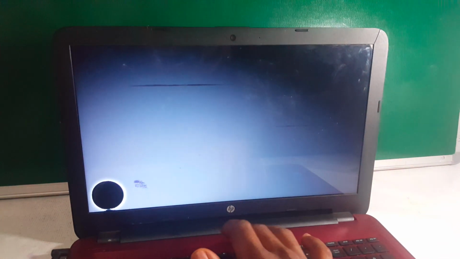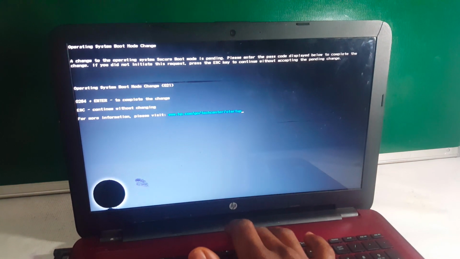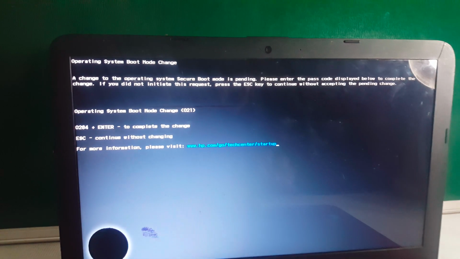So here I'm going to click F10 and then I'll click enter, then the computer will restart. As the computer restarts, I'll click F9 because I want to go to the boot menu. Before we go to the boot menu, this will appear.